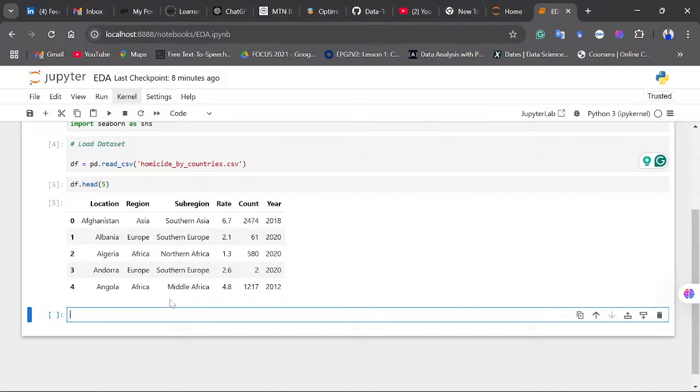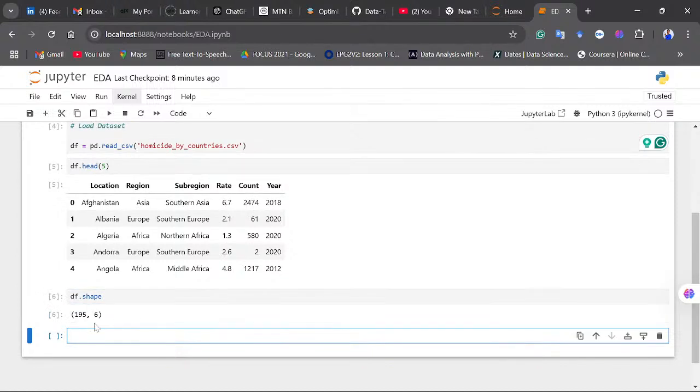However, we also want to look at how big the data set is. For example, how many columns and how many rows. With that, we will do df.shape. Okay, df.shape, and then I can run it. Good.